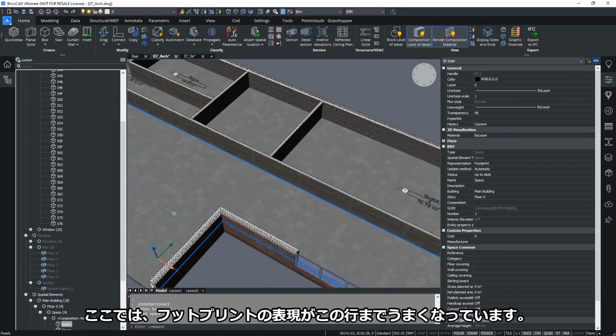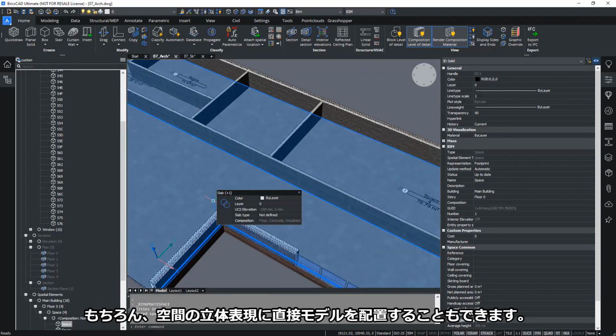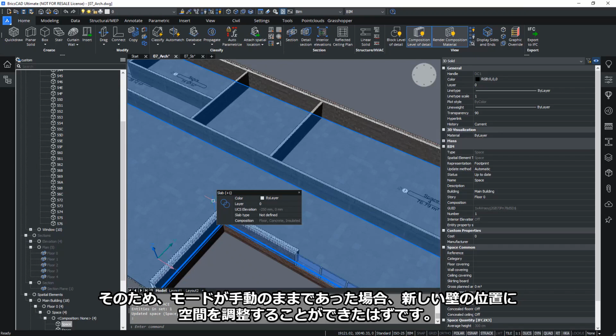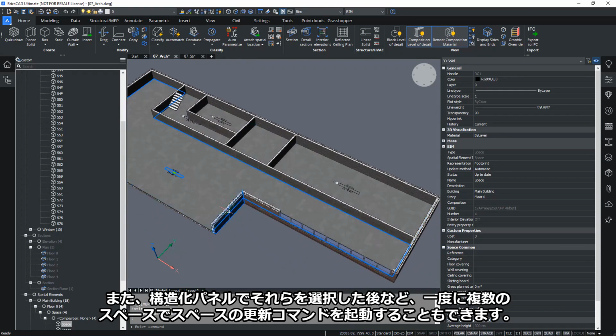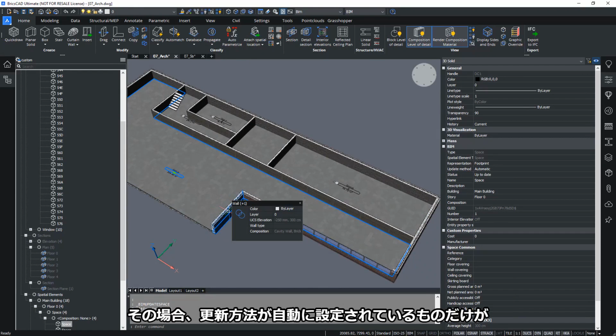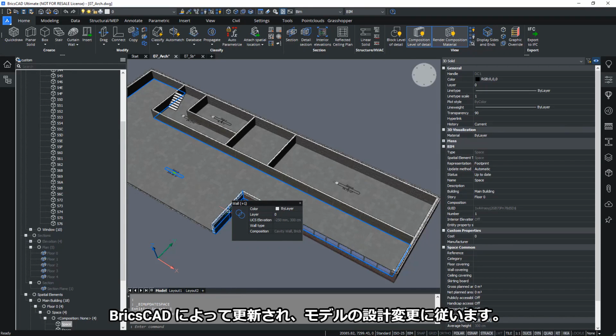So we could also, of course, have direct modeled onto the solid representation of the space, and as such it would have been possible to adjust the space to the new wall locations when the mode had stayed on manual. We can also launch the BIM update space command on multiple spaces at once, for example, after selecting them with the structure panel. And in that case, only the ones that have their update method set to automatic will be updated by BricsCAD to follow the design changes in the model.